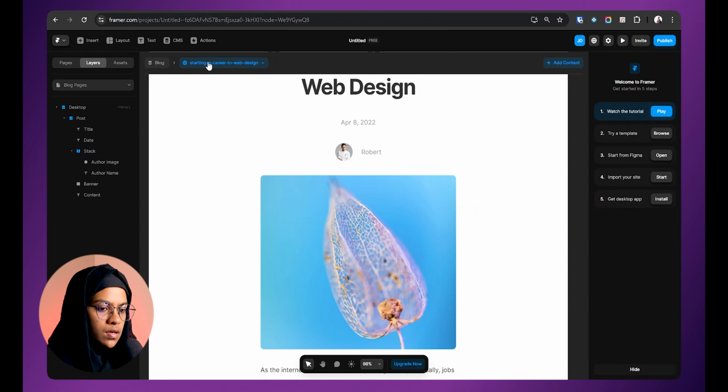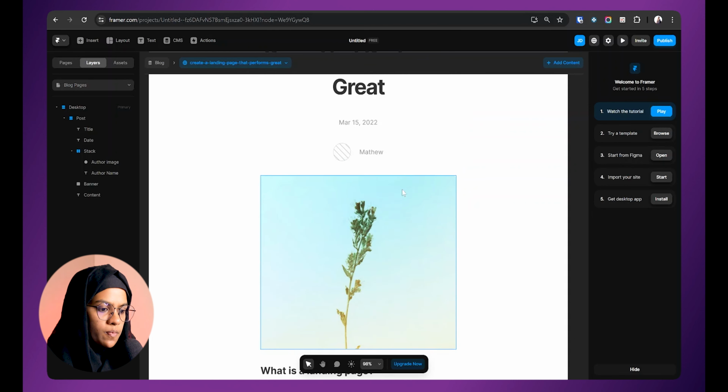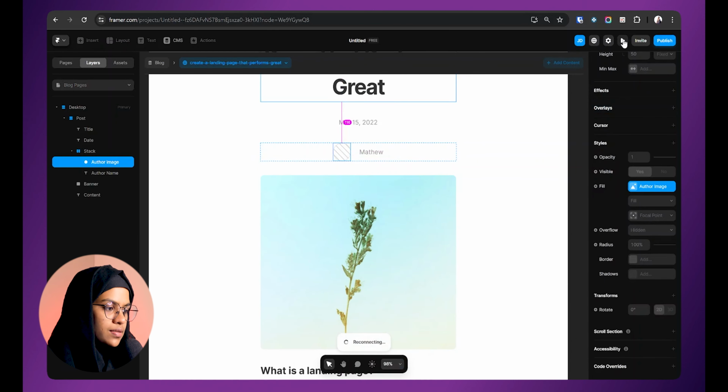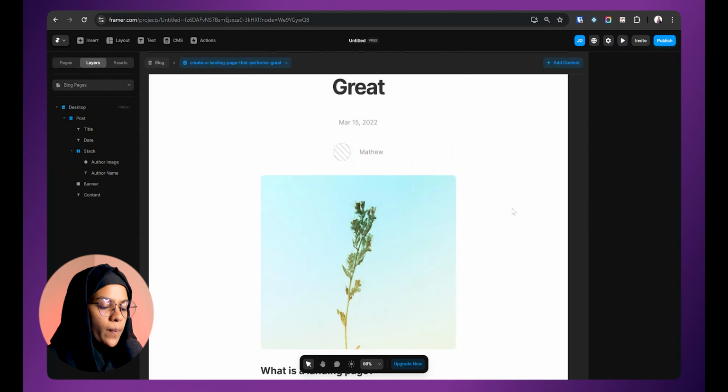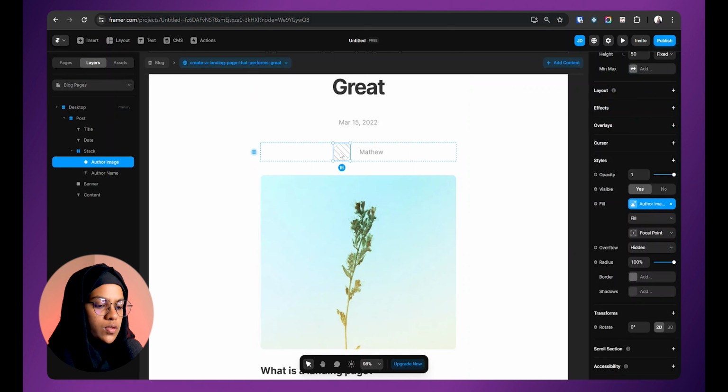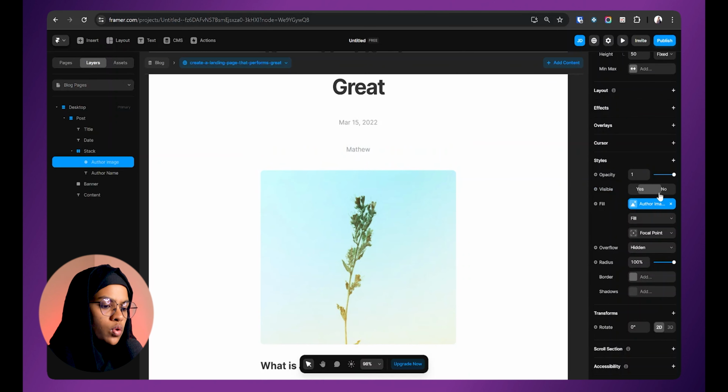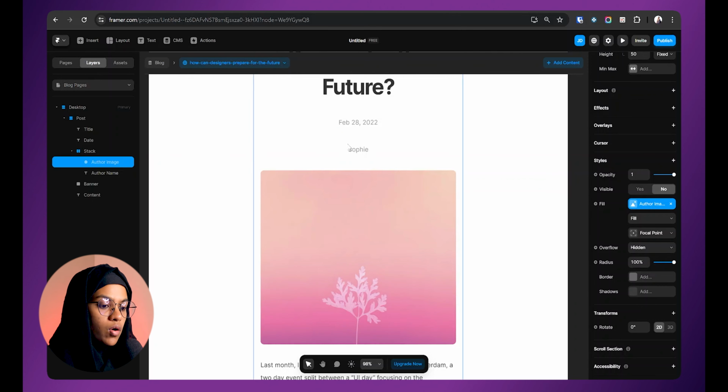I'm going back. Let me choose this one. It's showing the icon like this. Let me preview this. It's showing this icon like this. It's not looking great while viewing the web page. It should not be visible. We can't just use the option of visible to no. It will affect the other option also.